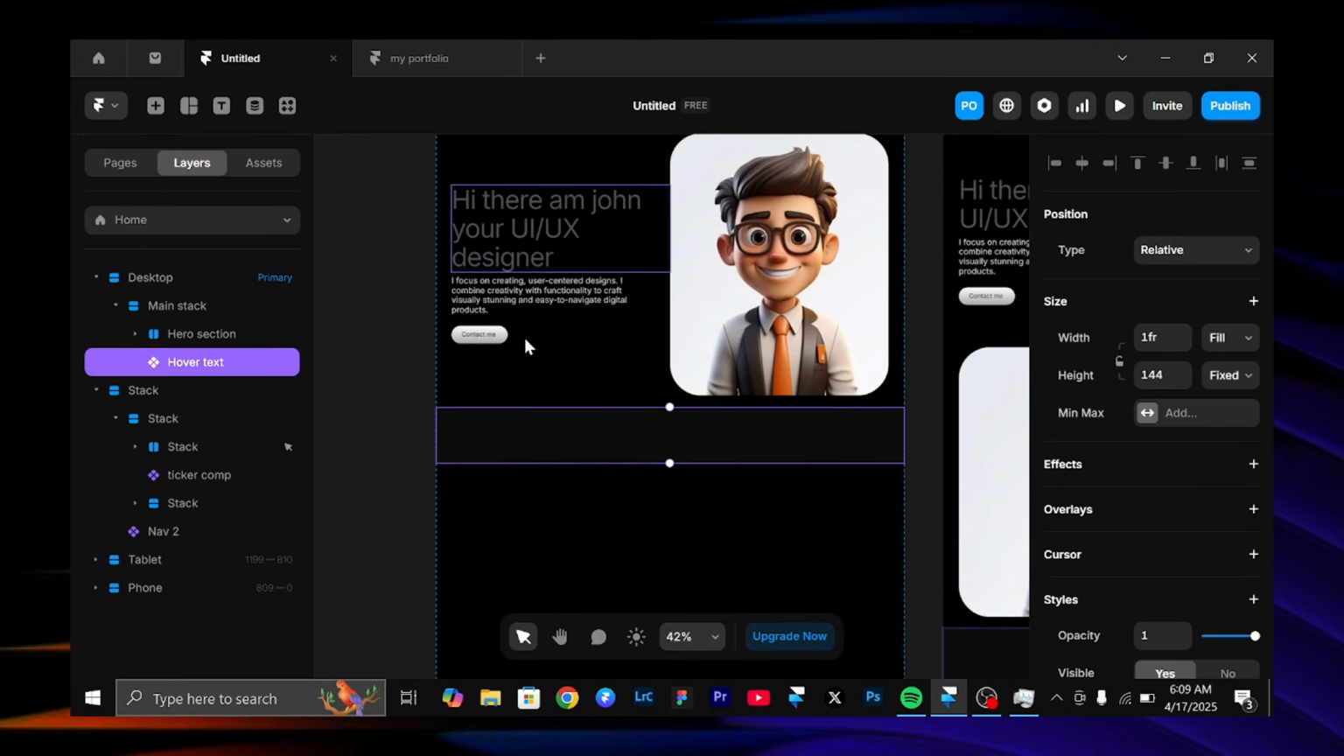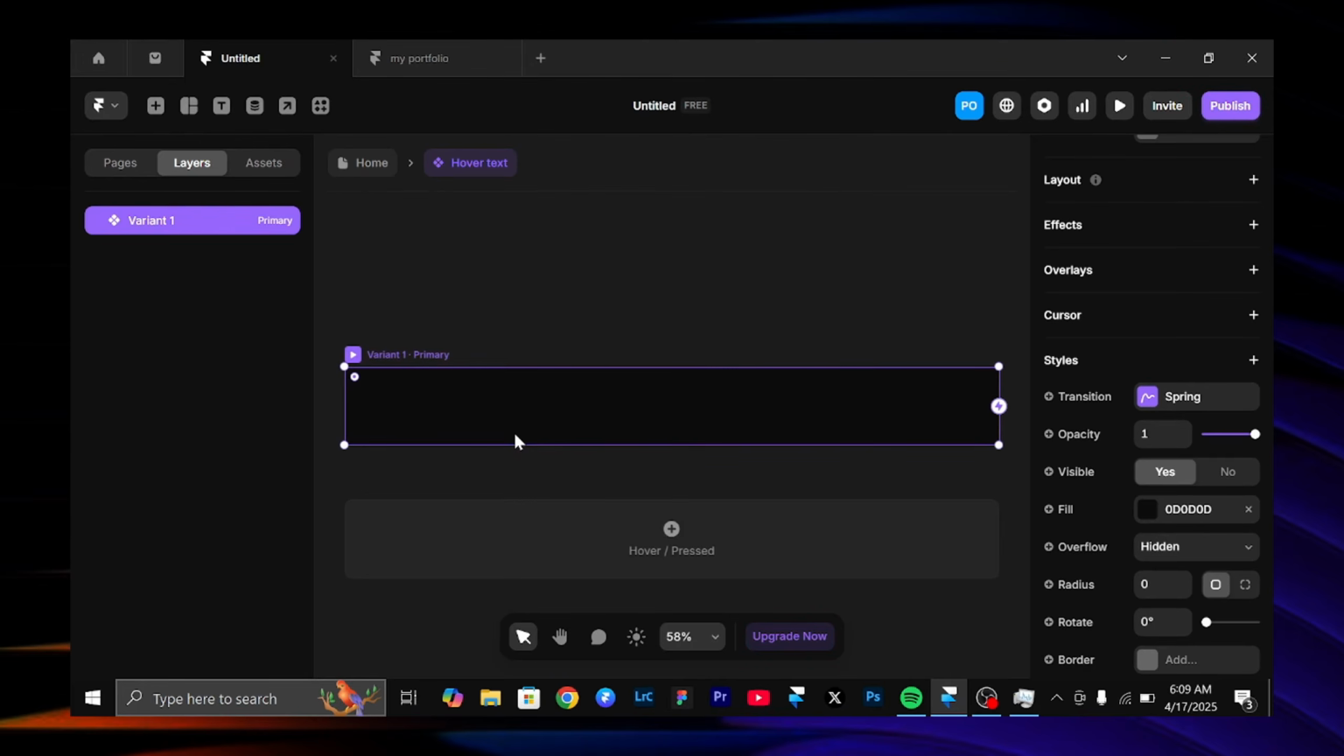Just click home and it will lead you back to your design. And to go back to the component page, you simply double click on the frame. So when you double click, it will lead you back to the component canvas.